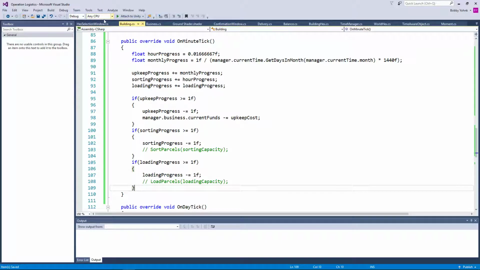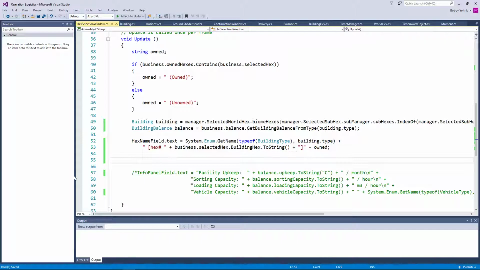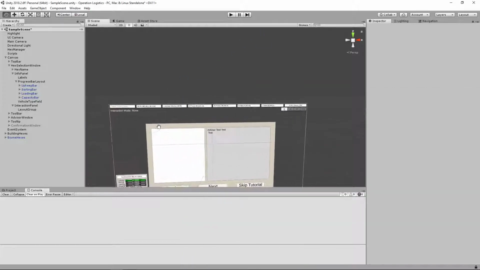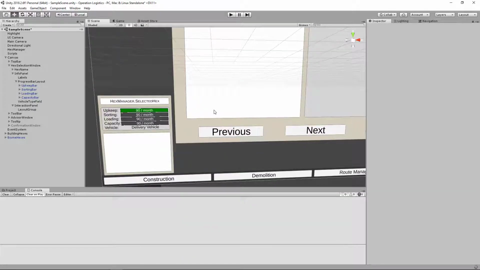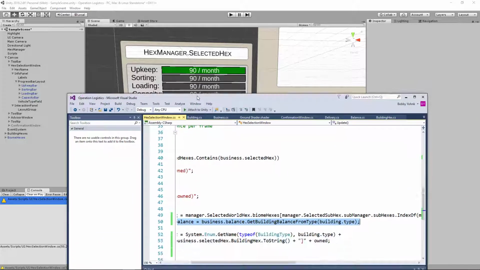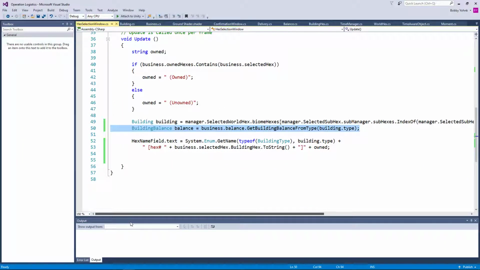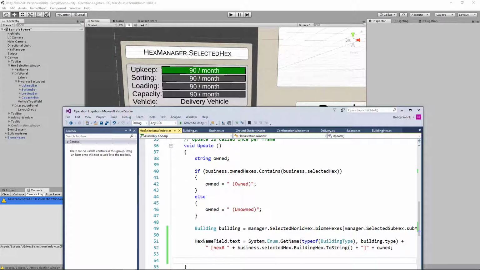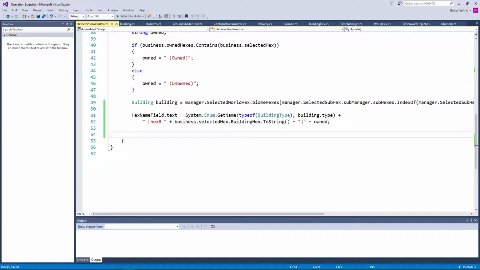And now let's head on over into our hex selection window. We've got ourselves our reference to our building. We no longer need this. Let's hop on over to here and make sure that Unity compiles it all up. Balance is assigned, but its value is never used. And that's actually going to be true, isn't it? Because the balance is actually dealt with by the building, mostly. I think we don't need that. What we do need to do is update these bars. So, first things first, let's do the upkeep bar. Upkeep bar dot update progress bar.